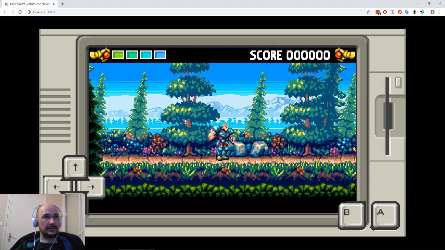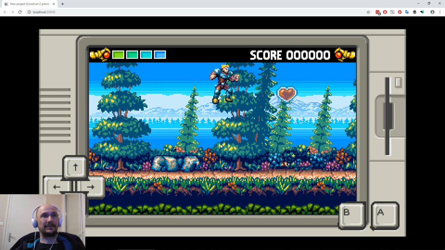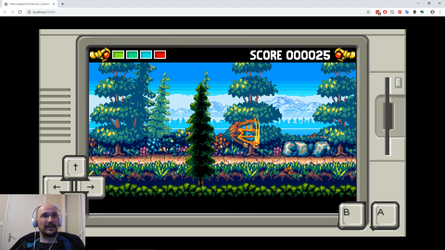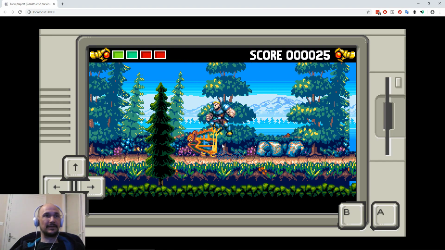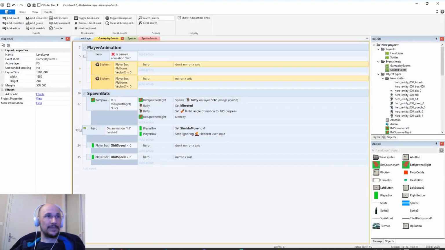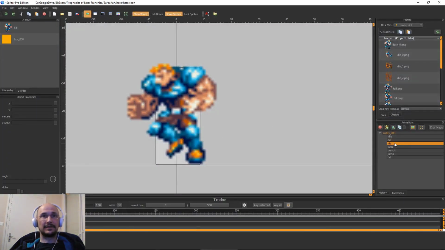Okay. So now, let's see what happens. Yep, but now he's flipped the wrong way, ironically. So we can go back in Spriter and flip him. Yep, that's the more elegant solution. Okay. So, false start, but hey, it's alright.